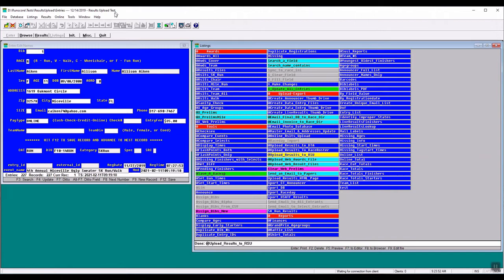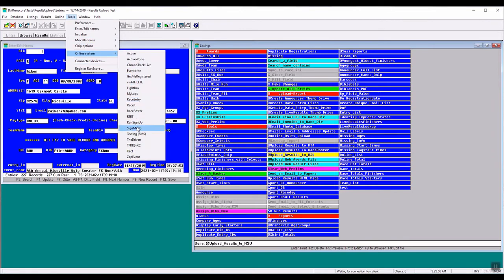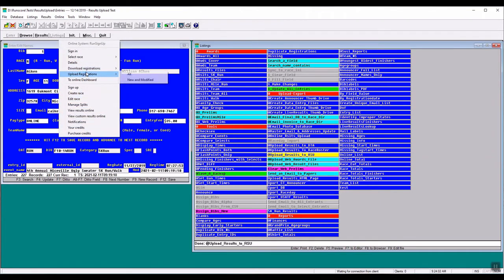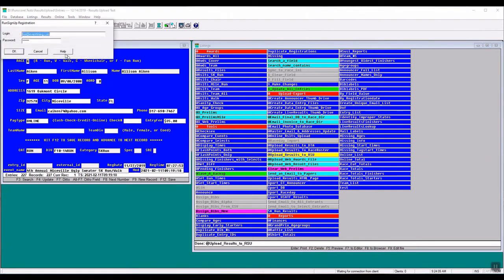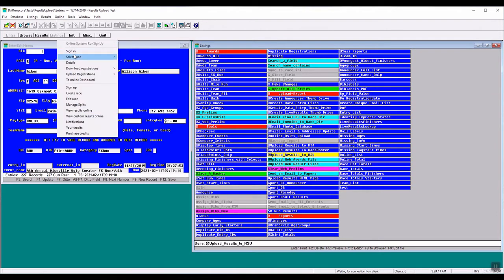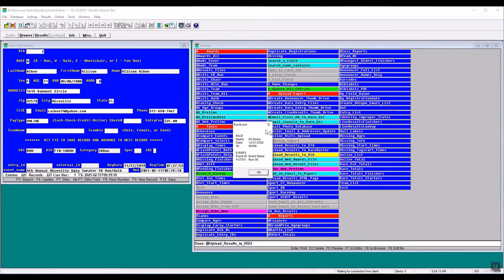Let's go back here now and go to Tools, Online System, make sure that we're in RunSignUp. The onlines, we're going to go ahead and sign in. Okay, you are logged in to RunSignUp. We're going to go ahead online and let's just check the details, make sure we're in the race we want to, which is good. Now we're going to go ahead and run this command.